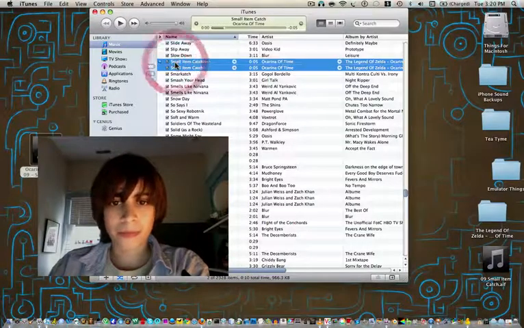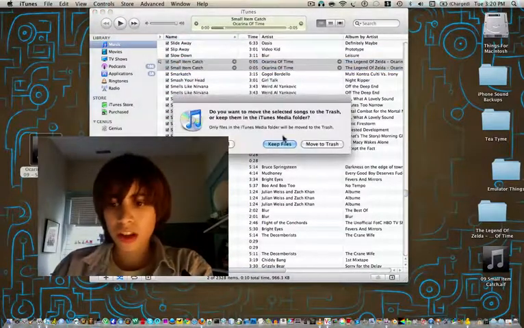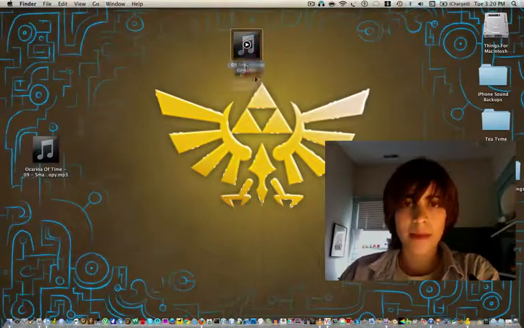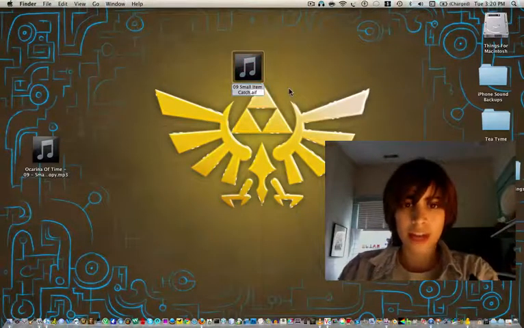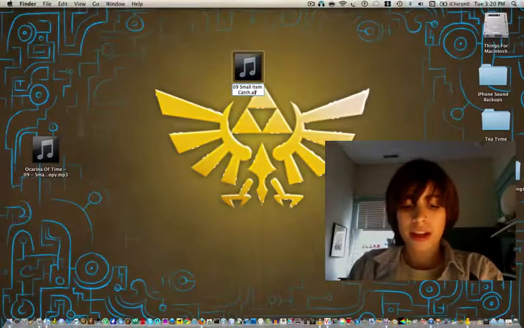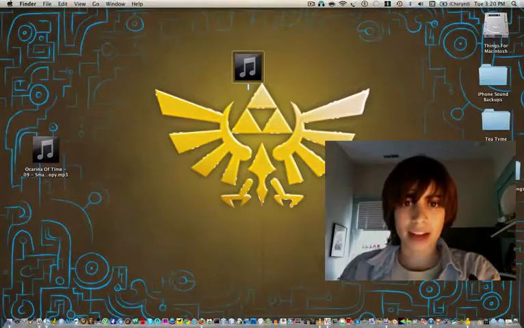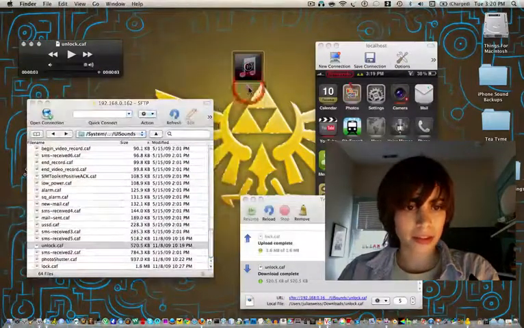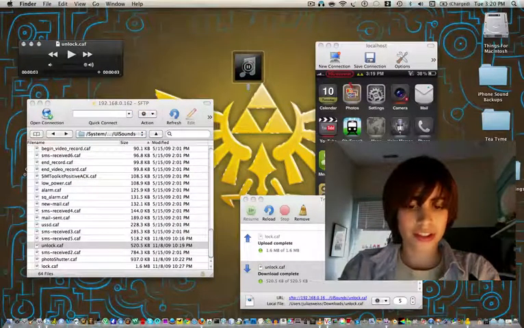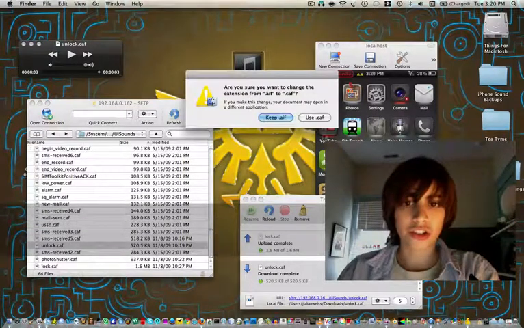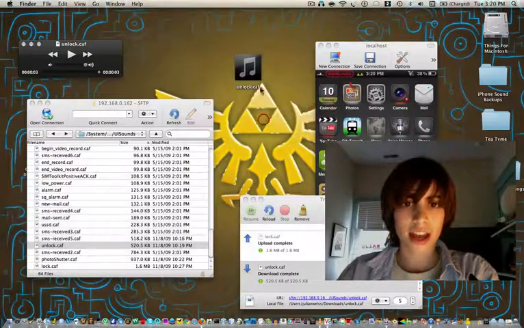So here we go. Here it is, smallitemcache.aif. Now you're going to rename it to whatever you're changing. So delete everything in here and name it whatever. So I think it's lock. Hold on, let me go back to this space thing. Alright, there's our sound. We're going to go unlock.caf, and you're changing it from AIF to CAF. Click OK, and there you go.